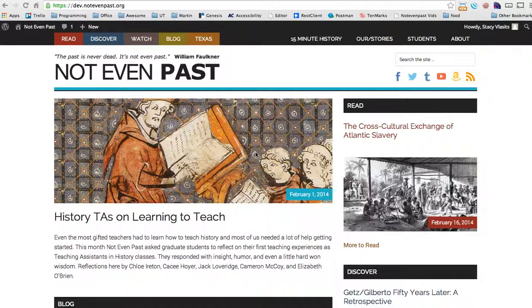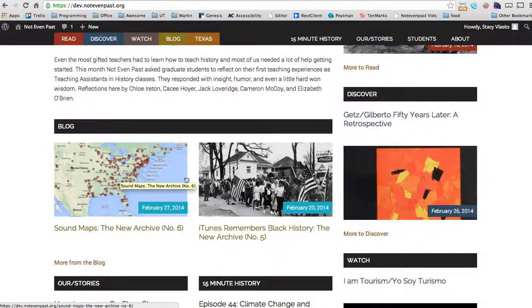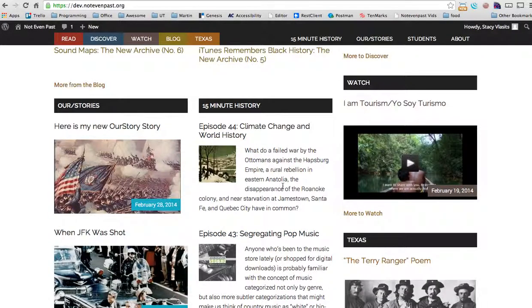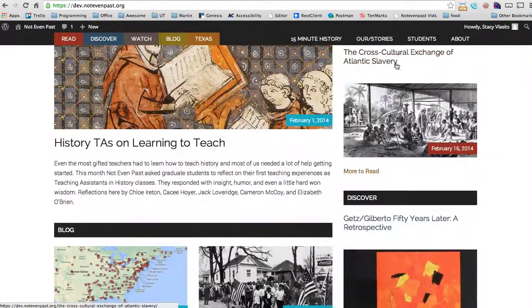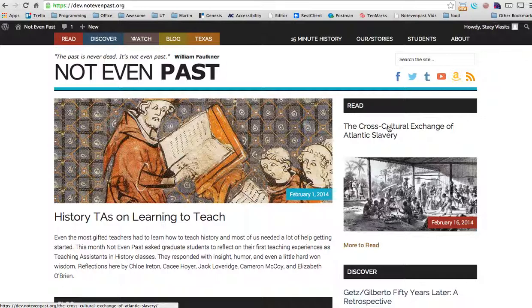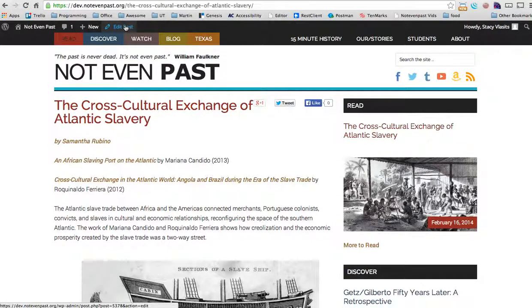Most of the content that appears on the Not Even Past website is made up of posts. Each story, for example, in the blog, Sound Maps, is a post. That's how WordPress organizes most of its content. All these stories over here on the right are posts, such that if we click on them and we're logged in, we see Edit Post up here, and that enables us to go right in and edit that post. This video is about how to create a new post.